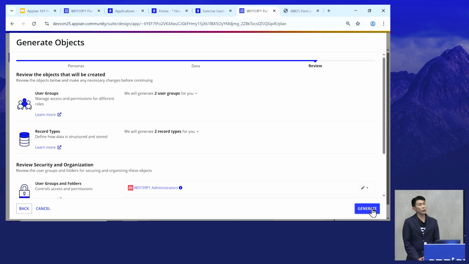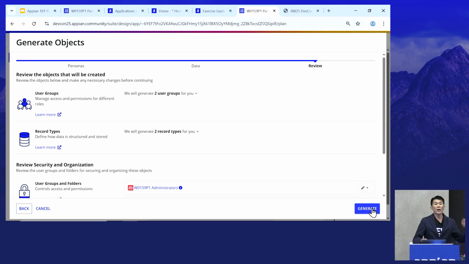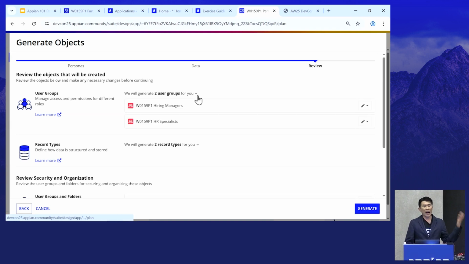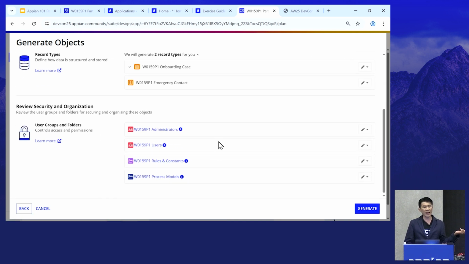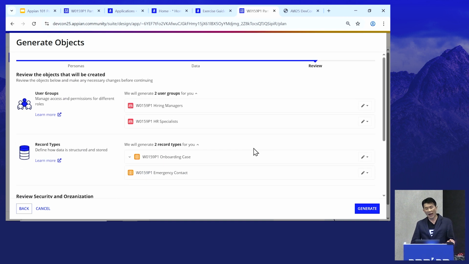When you click on next, you'll be able to review the objects that will be generated for you. At the moment, we're going to be generating 2 groups, Hiring Manager and HR Specialist. There will be 2 record types as well. And then there are also going to be some folders and groups for security and organization. Once you confirm that, click Generate, everybody.